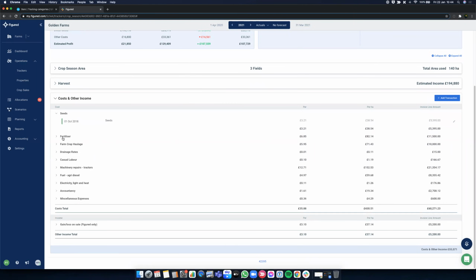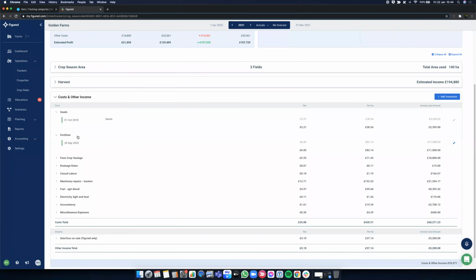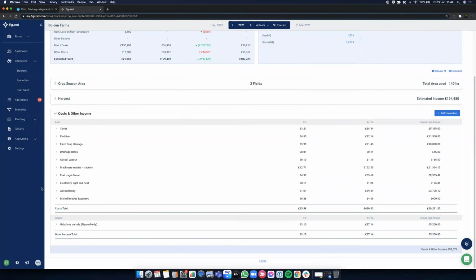My seeds and my fertilizers will come from my product tracker, so my inventory, because they're inputs into our crop season that have got a quantity associated with it. So we'd typically run that quantity through the product tracker and then allocate that out to the relevant crop seasons, which would then show in here. So this is our breakdown of costs on an account level.